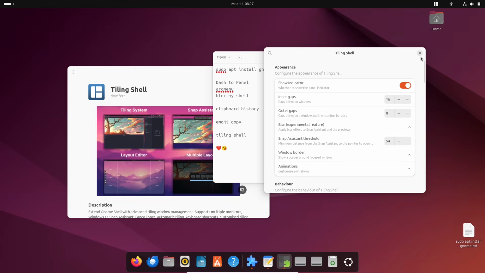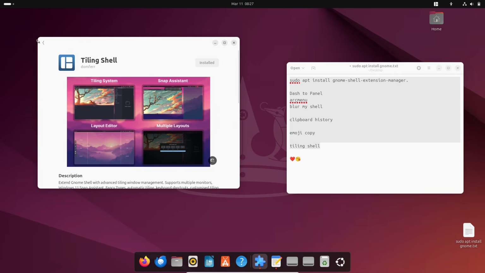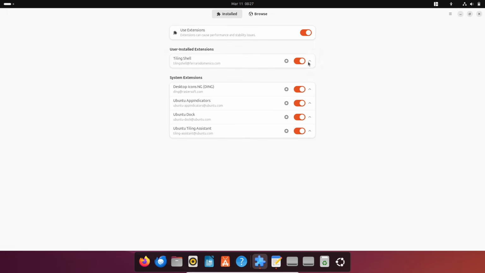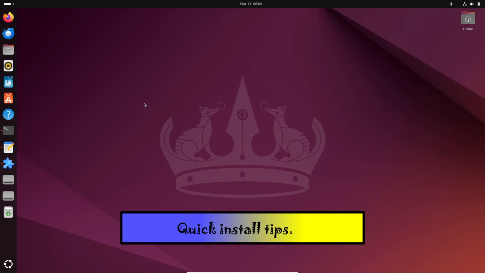Why it matters. Turns GNOME into a power user workstation for multitasking and reproduces the flexible tiling you may miss from Windows. Quick install tips.